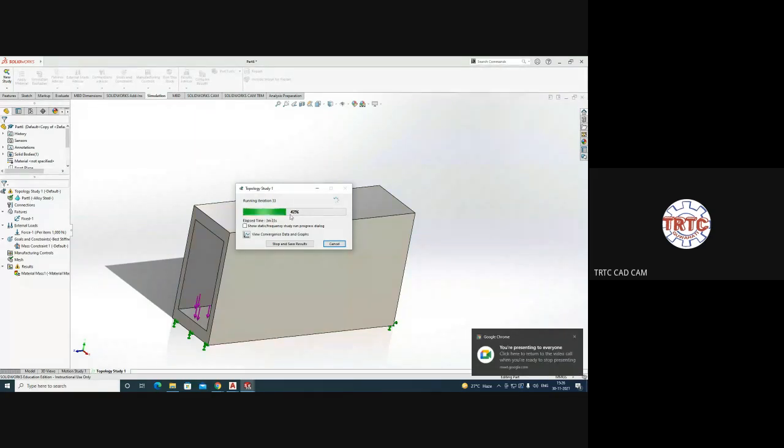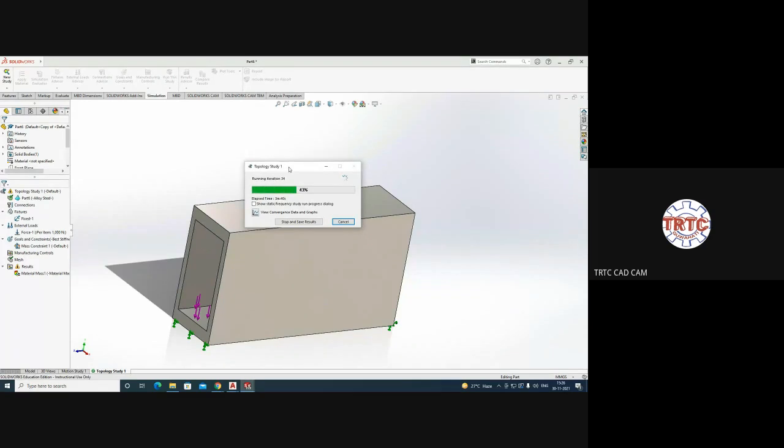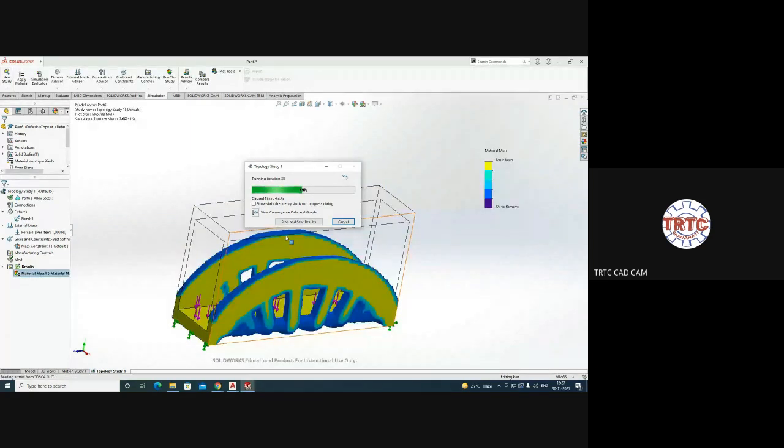And the time of calculation directly depends upon your system, your processor, your RAM. You can set up the cores. If you are using a quad core processor, you can set how many cores you want to dedicate to this solving process. See?